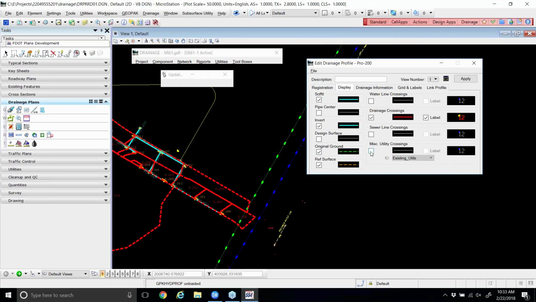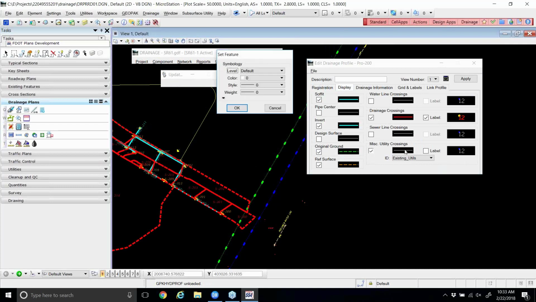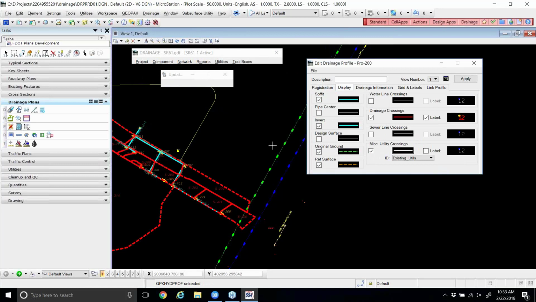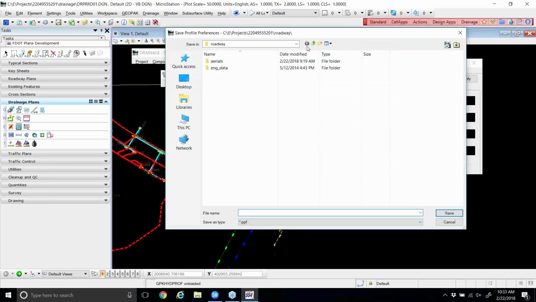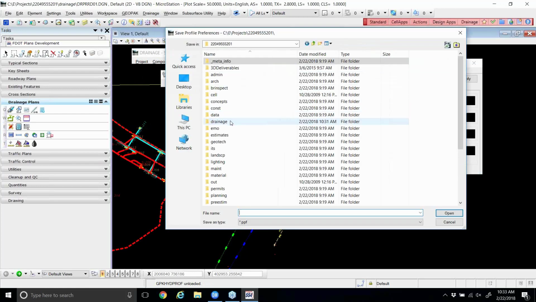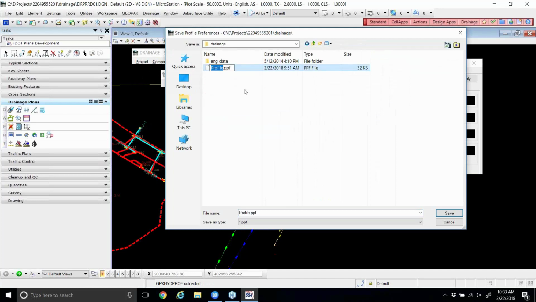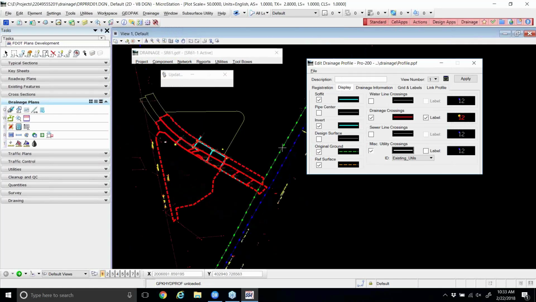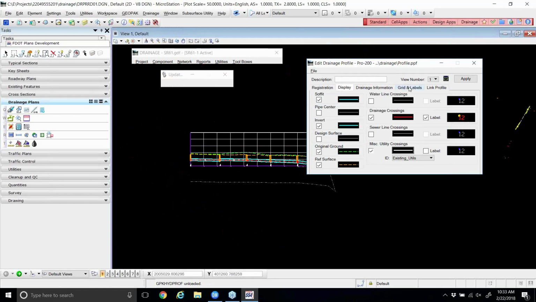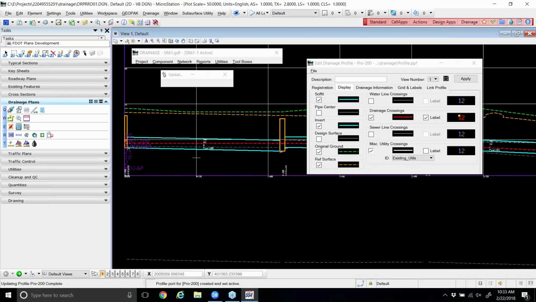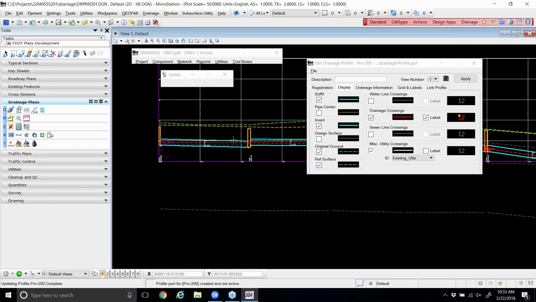But to activate it, you have to check on the check mark, and then you'll double click in here to set the symbology. Set it to whatever symbology you want to. If you want to save that out like we've been doing and updating it in our drainage folder, you're more than welcome to do that. That way we don't have to reinvent it later. And all you have to do here is hit Apply, and it should add that existing utility on here somewhere.